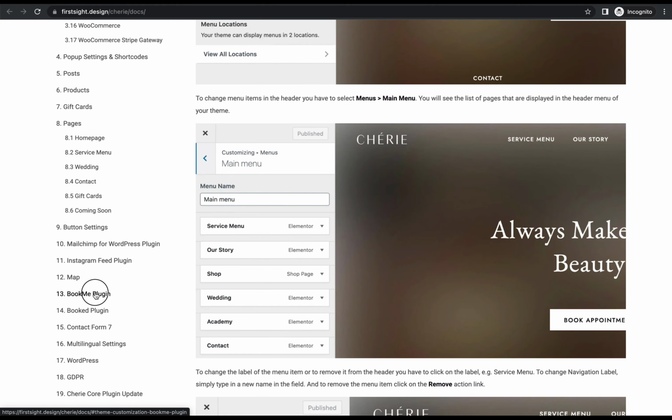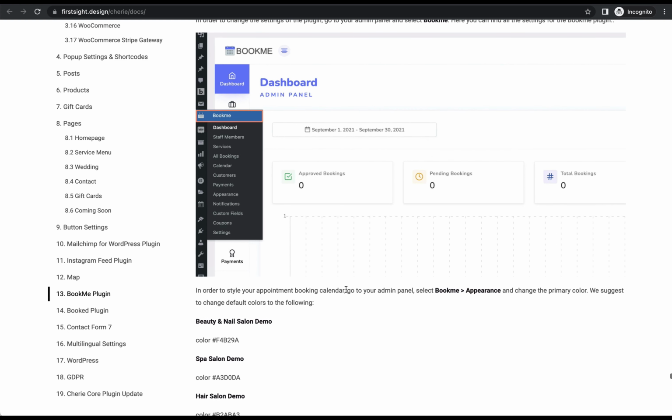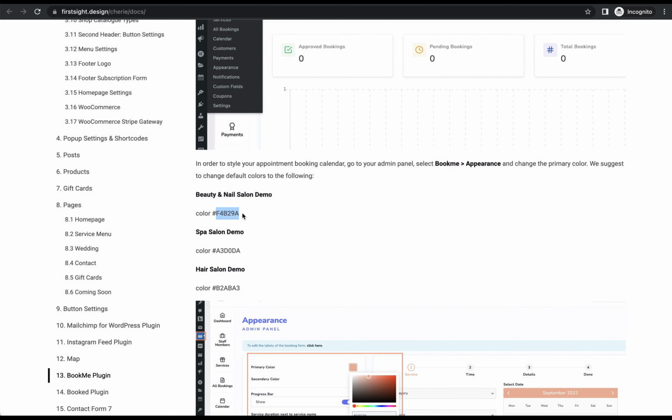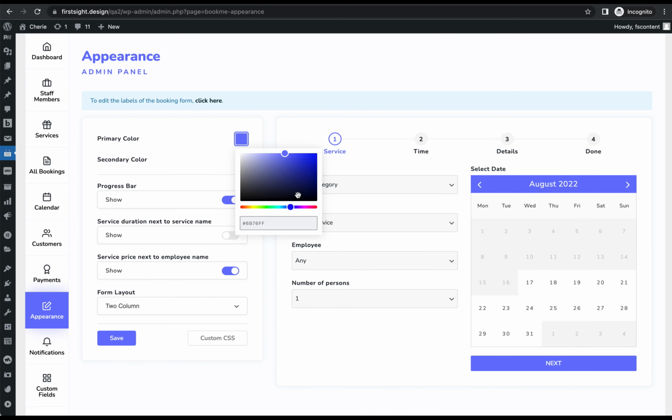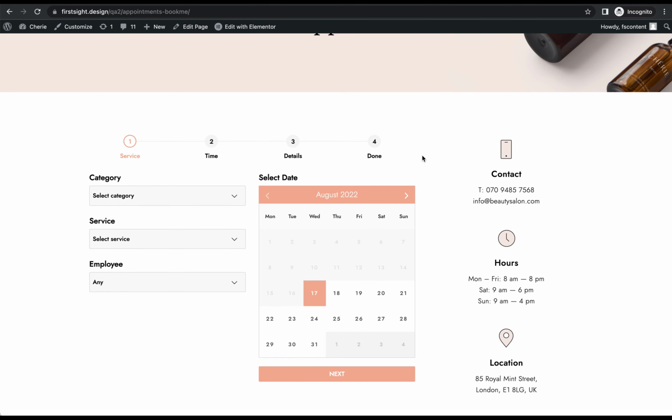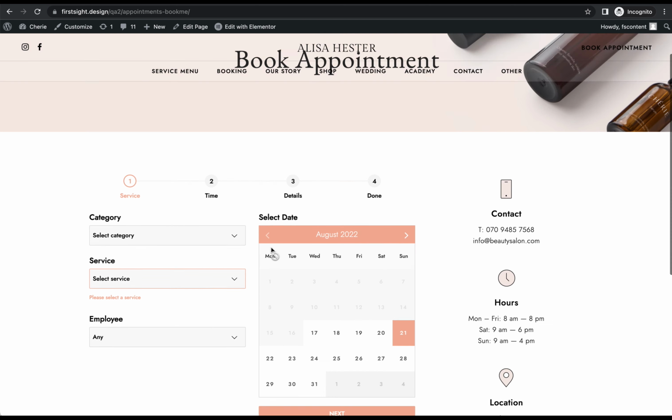We can navigate to the Book Me plugin section and see. So here you can see even theme authors suggest which color to use with the themes. So we can copy the color code from here, go back and paste it right here. Awesome. And this color will work perfectly with our theme. You can see that you are able to add categories, services, employees, and their availability on each day. And in this way, you'll be able to give your clients the opportunity to book appointments.